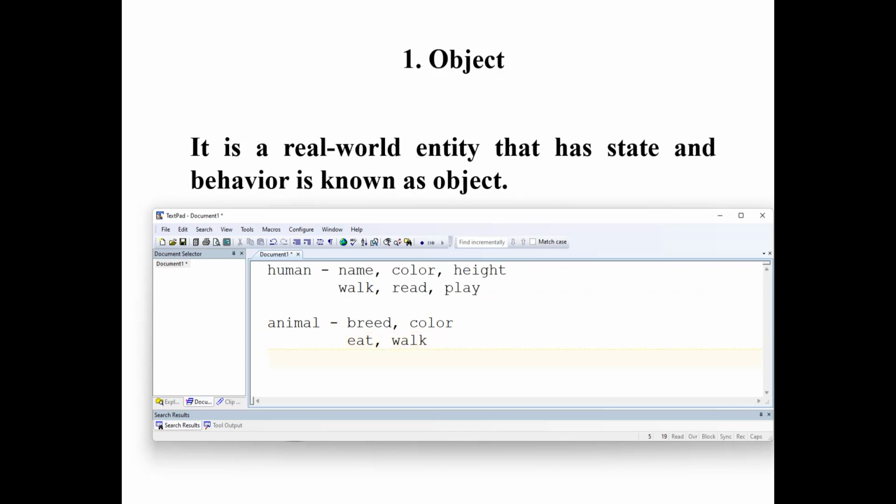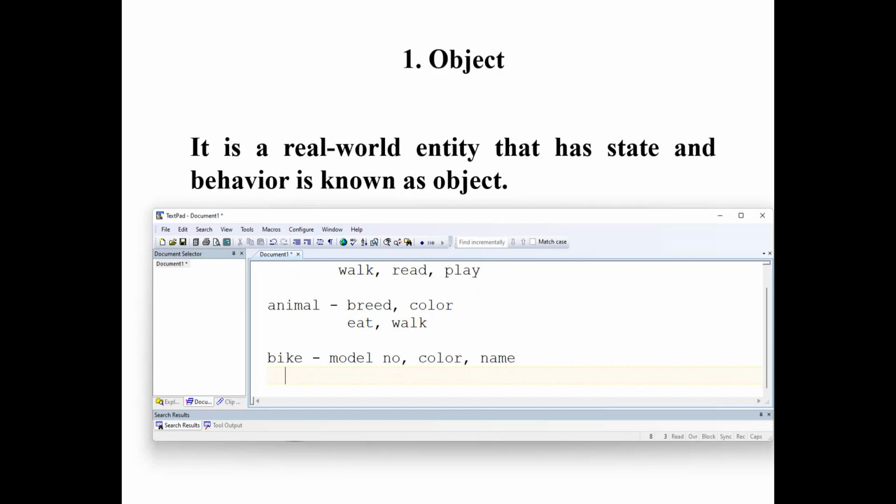Let's take one more example. Let's say for example bike. So bike has its model number, it also has color, and it also has some name. So these are the attributes of the bike. What are the functions? Let's say for example change gear. This is a function of the bike. Let's say for example brake. This is also a function of the bike. So these are all real world entities.